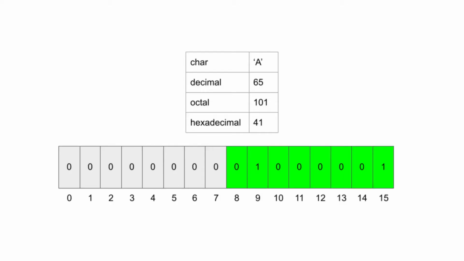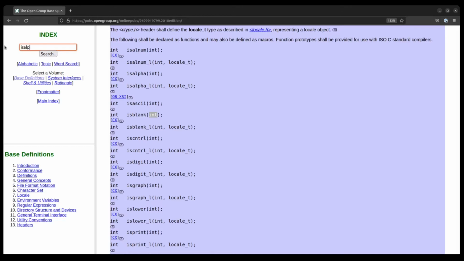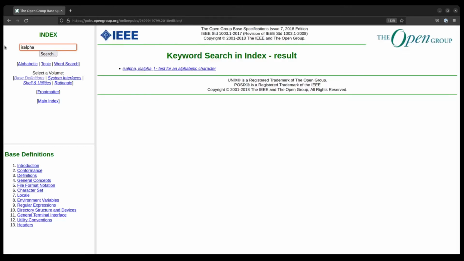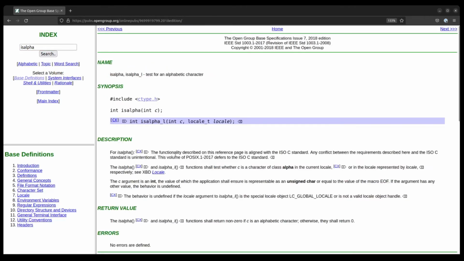Just remember that each char is a specific pattern of bits. An int can have the same bit pattern, just with leading zeros. When C treats int as a char, it only looks at the low-order bits, ignoring the leading zeros. The is functions return 0 if the char is not of that type, and non-zero otherwise. For example, isAlpha returns 0 for 5, and non-zero for A.